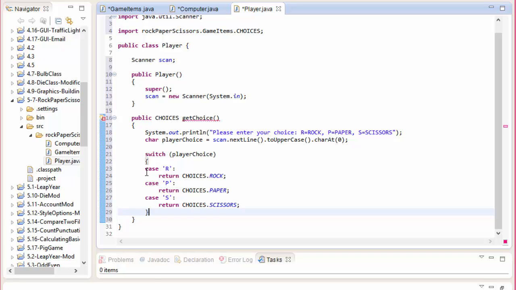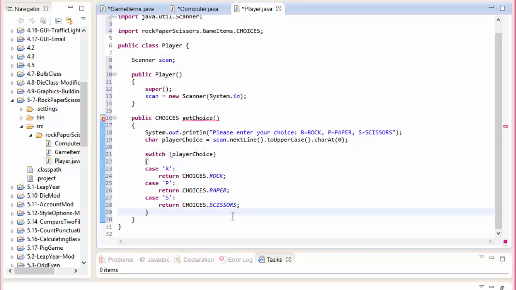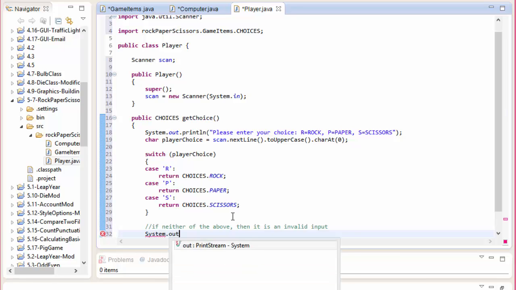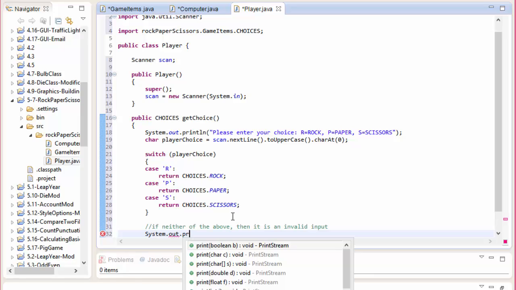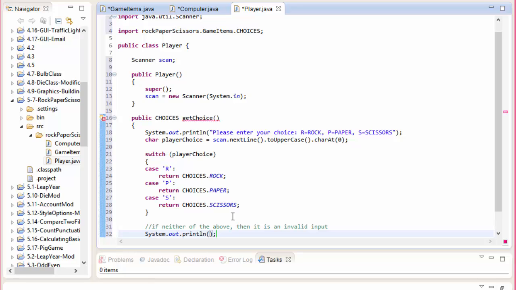Okay, so now what happens if it's not R, P, or S? Well, we prompt the user to enter it again, because obviously that was the wrong input. So if it is neither of the above, then it is an invalid input. In that case, we will simply state that it's an invalid input. Print line, and we will say "Invalid input."